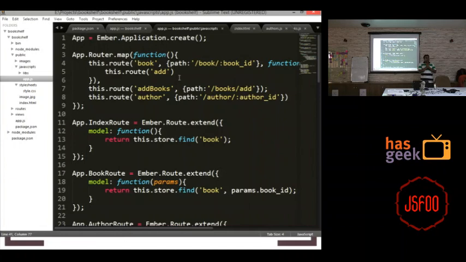It knows that when I'm at the root location, when my URL is root, I will render the index template, right? I will use the index route, and there's nothing called an index model, I don't have one. So I'm saying I just want you to find a book. Since I have not specified which book I want you to find, it will just go ahead and find all books. This particular syntax is what is handled by Ember Data.